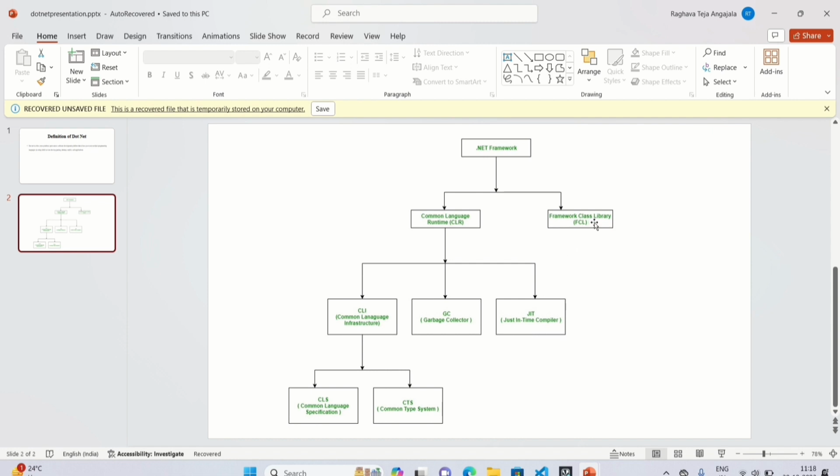And coming to the Framework Class Library. It provides pre-built classes, interfaces, etc. With the help of these pre-built classes, interfaces, or methods, we don't need to write a large amount of code, so the number of lines of code will be reduced, and we can develop the code in fewer lines. So this is all. Thank you.